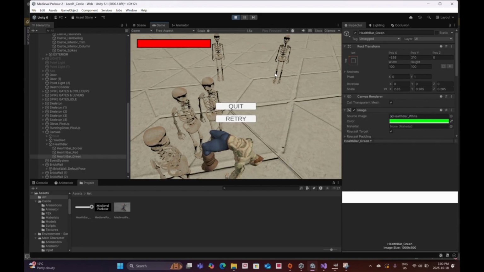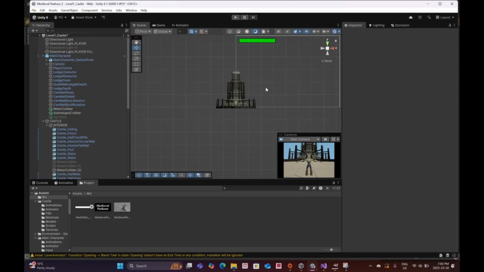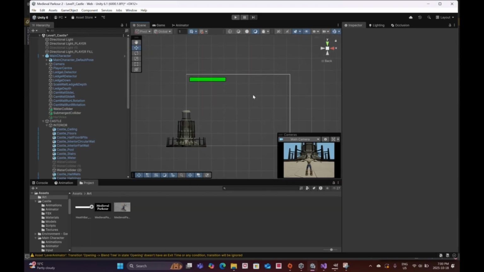And so that's basically it. That's the most basic way to create a health bar. I'm not sure if that's the only way, but I think that's one of the really simple ways.